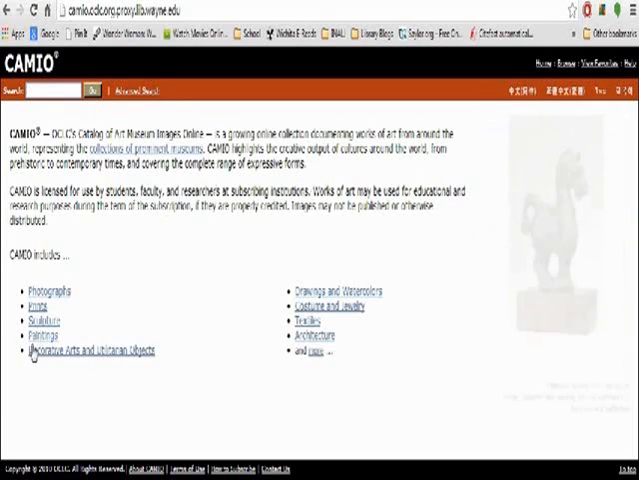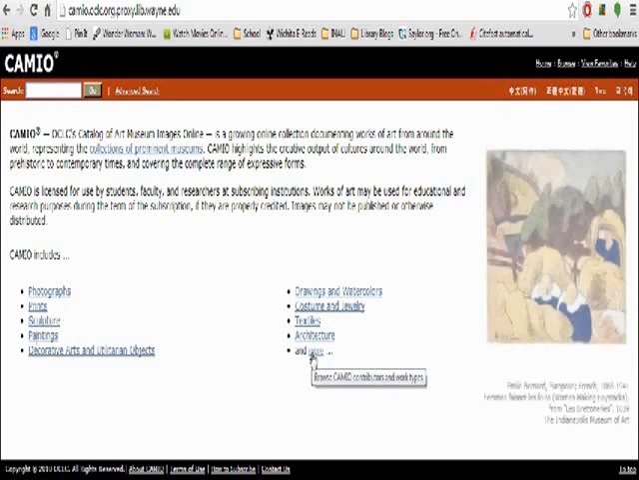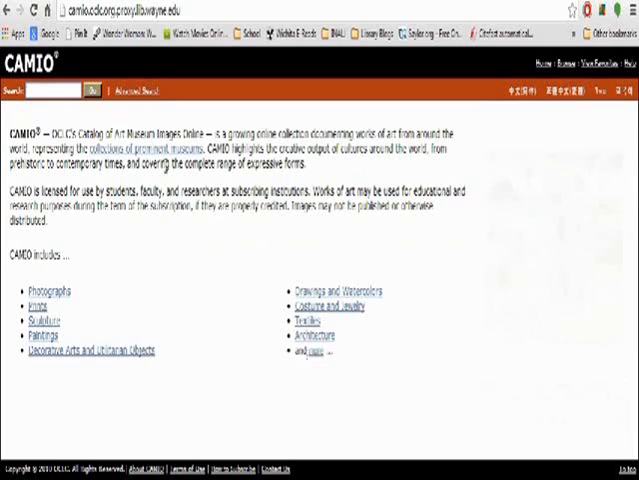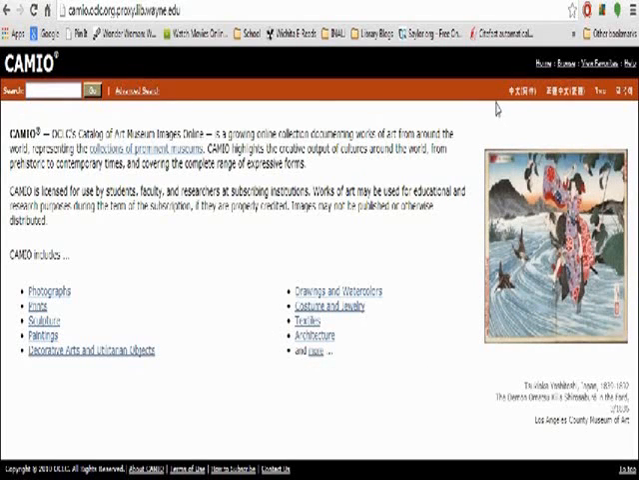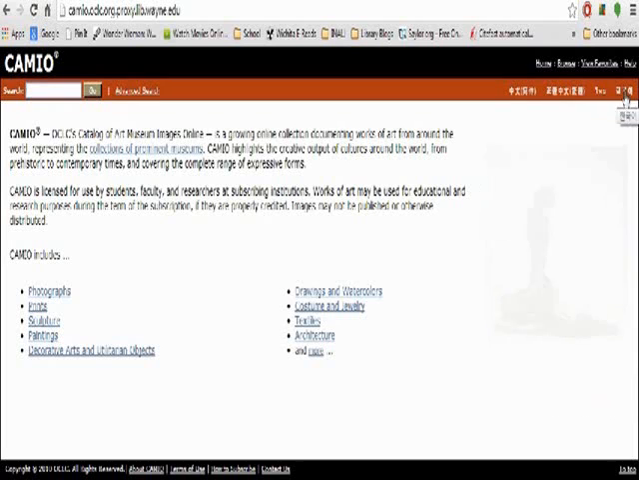Down here are some of the browsing options that you can use if you want to browse by categories such as photographs, prints, or sculpture. And there's a link to browse by museum, which I will talk about more when I talk about the basic search. Another interesting feature of this database is that it has links to translate in other languages. It appears to only be in a few Asian languages such as Japanese, Chinese, Thai, and Korean.